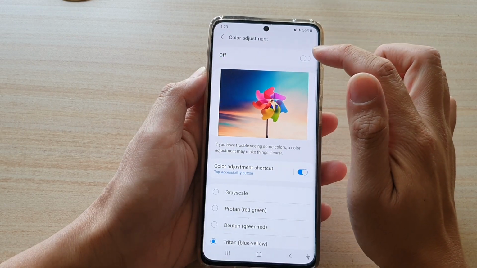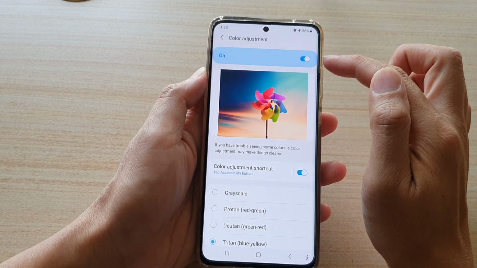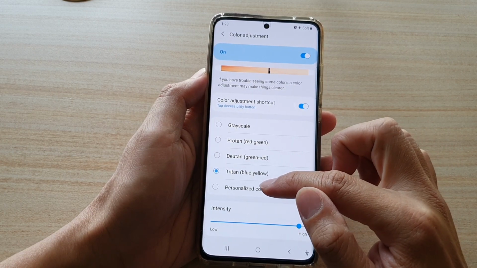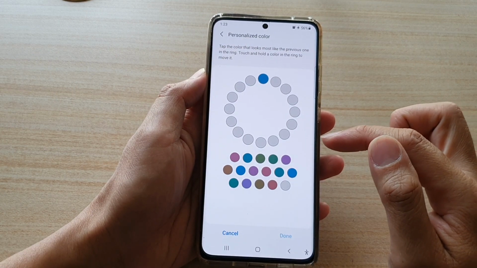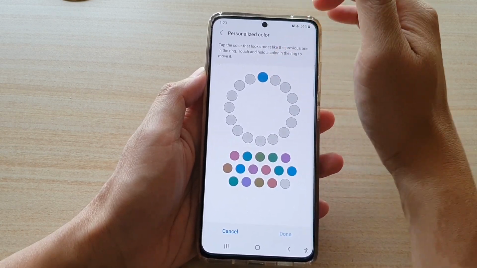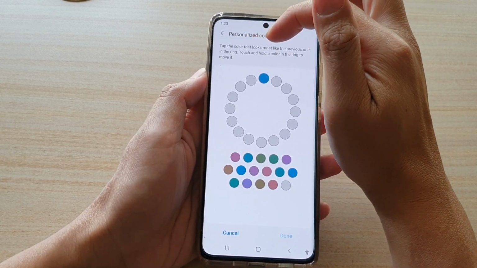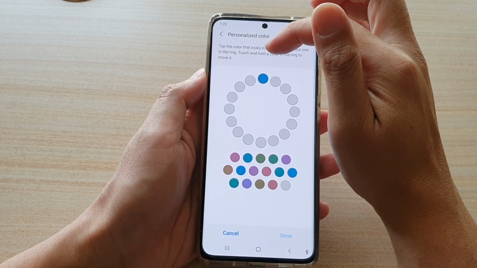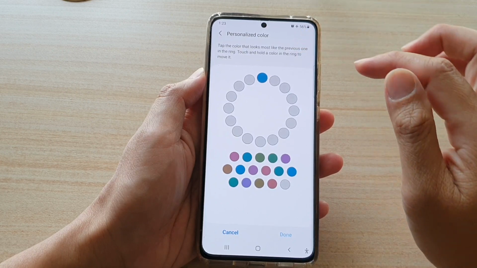Make sure that you tap on the on or off switch to turn it on. At the bottom here, tap on Personalize Color. In here, you need to match the color at the bottom with the one in the ring in the circle. So here, tap the color that looks most like the previous one in the ring. Touch and hold a color in the ring to move it.